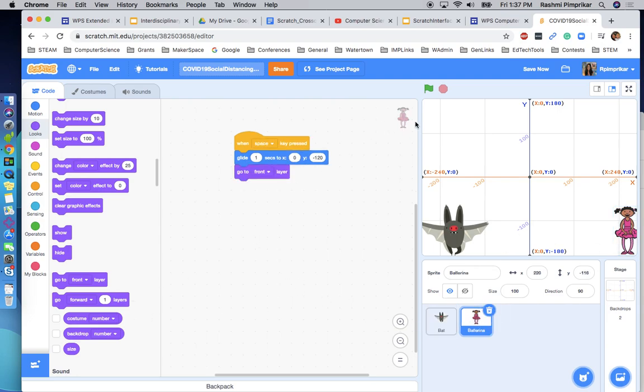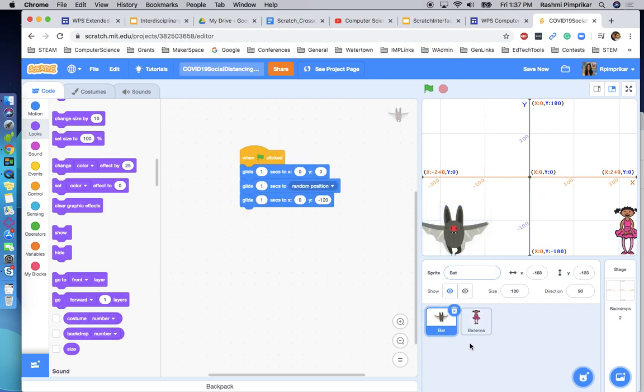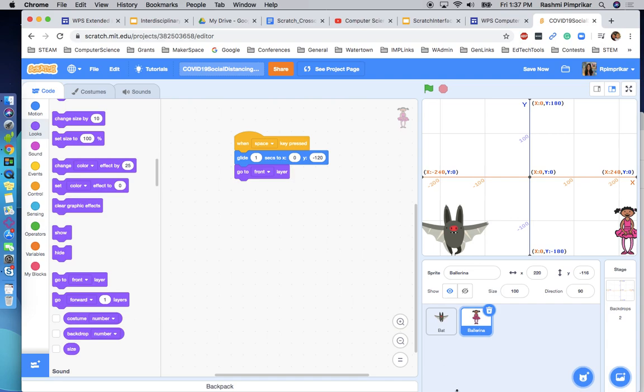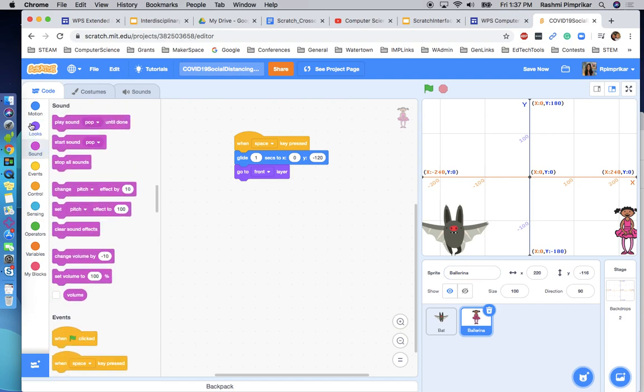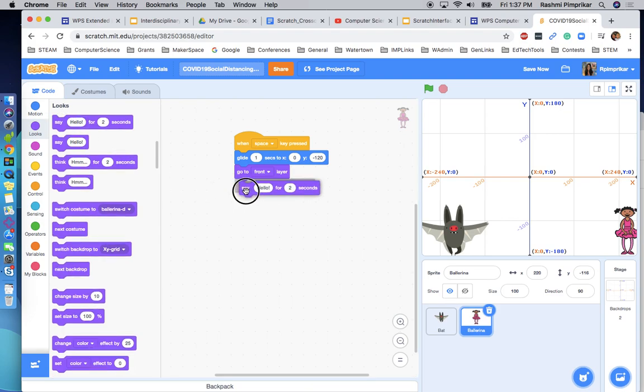So I'm right here, and you can see that I'm coding the ballerina. She shows up right here, and the bat shows up right here. So this is how you know that I'm coding for the ballerina or for the bat. Okay? So now when she comes to the front and comes in contact with the bat, she's going to say, "Oh no, I should have followed the social distancing guidelines."